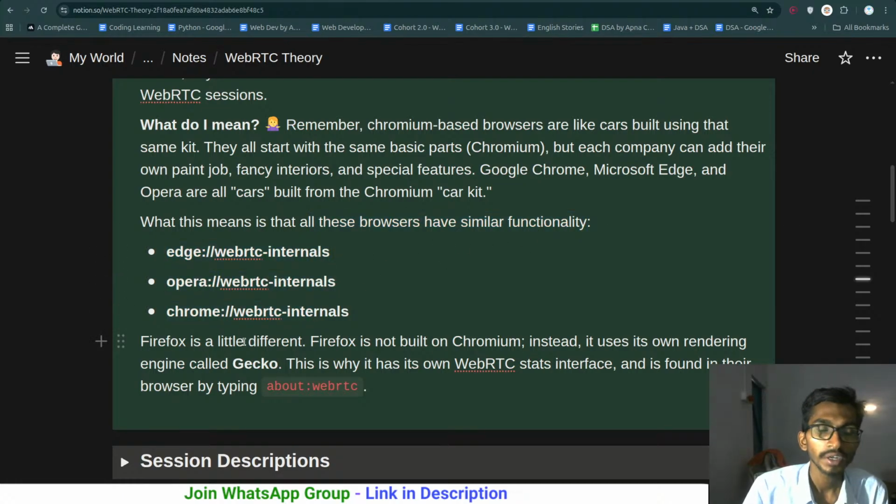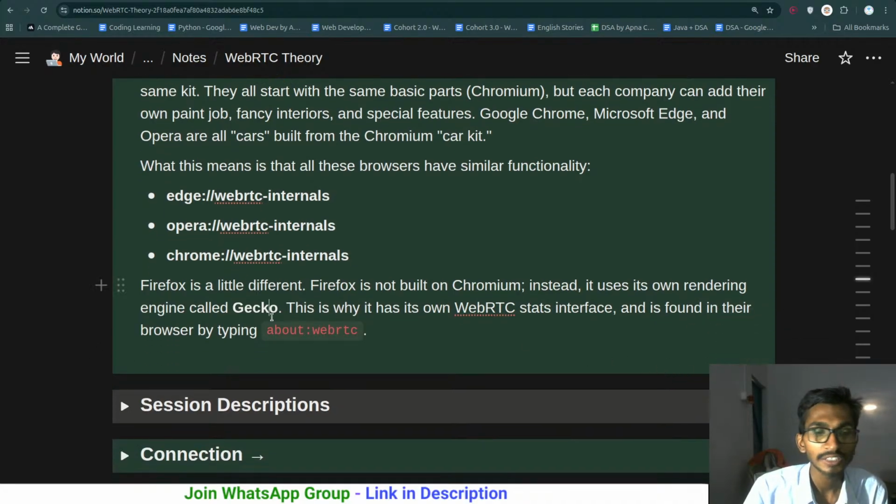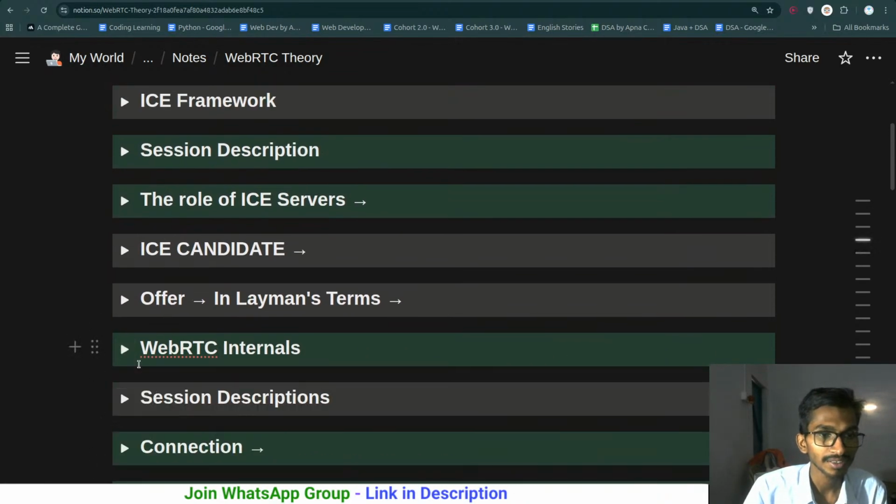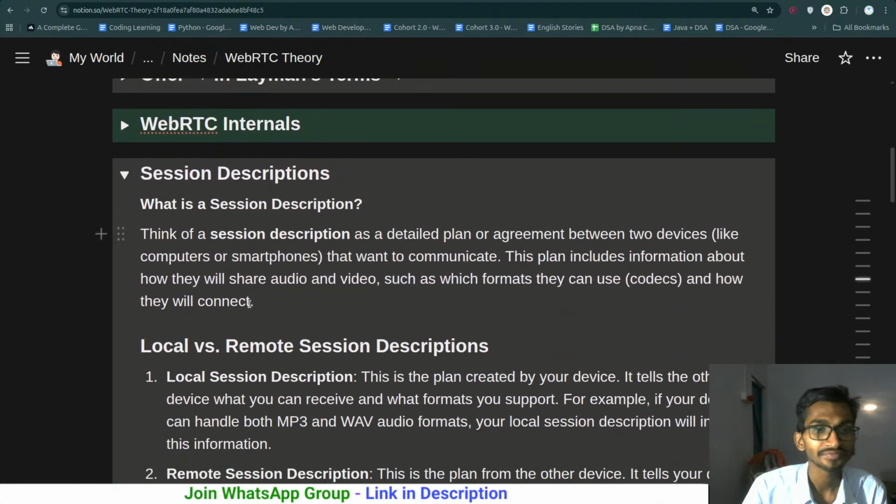When it comes to Firefox, Firefox is a little different. Firefox is not built on Chromium. Instead, it uses its own rendering engine called Gecko. This is why it has its own WebRTC stats interface, found in their browser by typing about:webrtc. So consider it done.